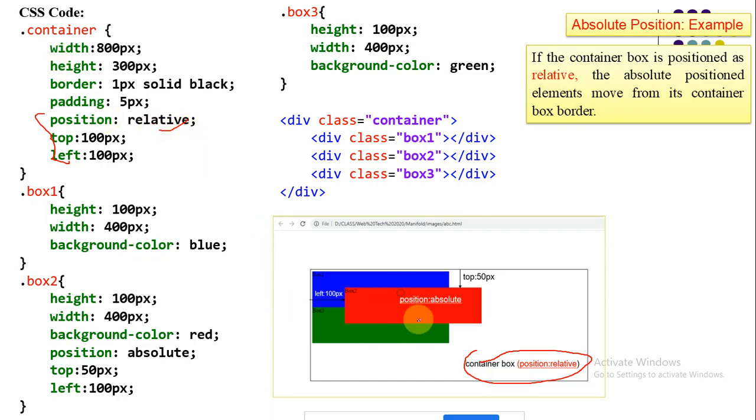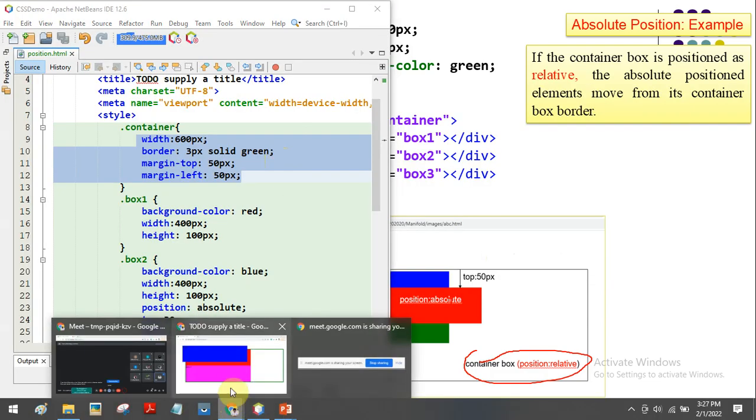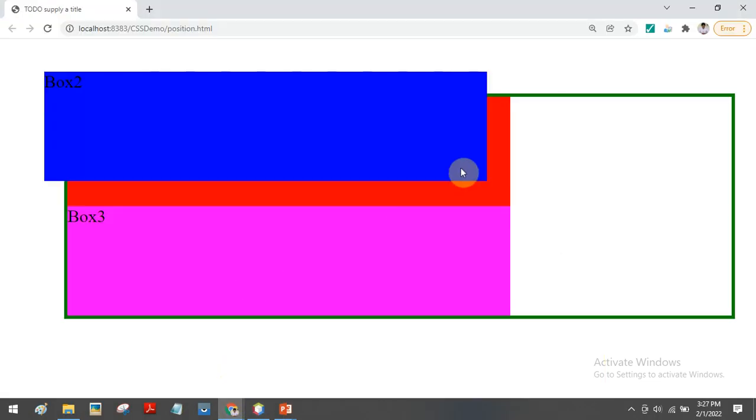The absolute position element will move based on its container, not the browser window, but based on the container box. From this container box it will take 50 pixels, and from the container box's left side it will take 100 pixels. So this is what absolute position does. Absolute position behaves based on the container box, it will take the position from there. If you have any doubt, you can ask.